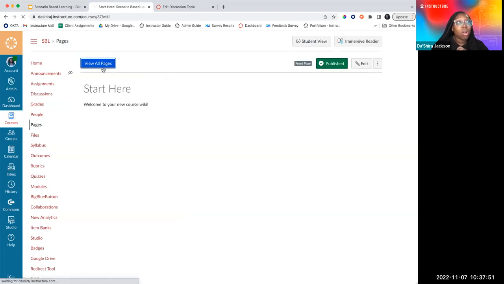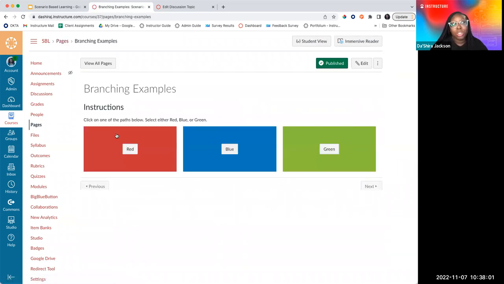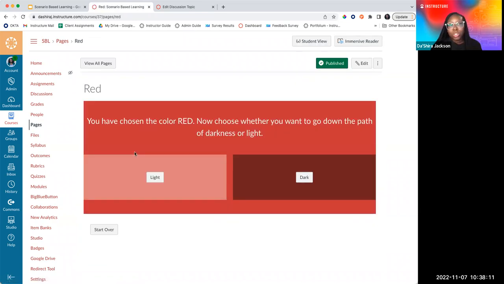Another option is what's called branching. This is a great tool if you want to have your students go down different paths. And this would be more of a practice thing. So maybe you have a scenario, right? These are my 3 scenarios and students can choose. Once they choose red, maybe I have a question about, okay, now that you've chosen this scenario, here's a problem that has presented itself. What are you going to do? One of the options may be, go left or go right.